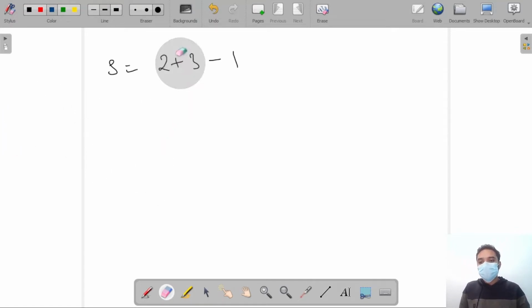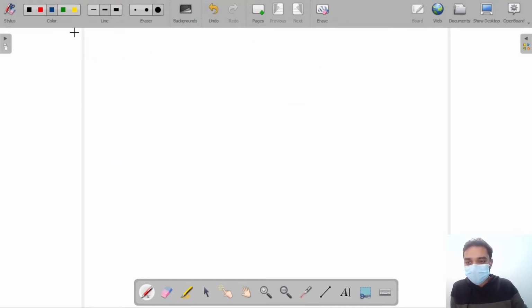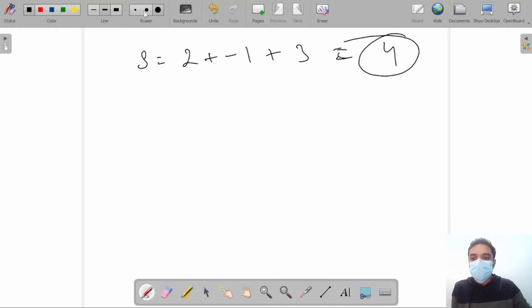Plus one more thing: what if we get a string like s equals 2 plus minus 1 plus 3? We all know the answer of this will be plus minus, that is minus. So 2 minus 1 equals 1, 1 plus 3 equals 4. So the answer will be 4. Let's see how we are going to do this.